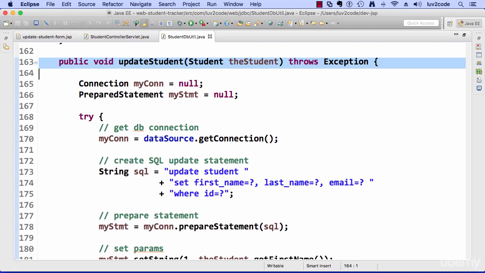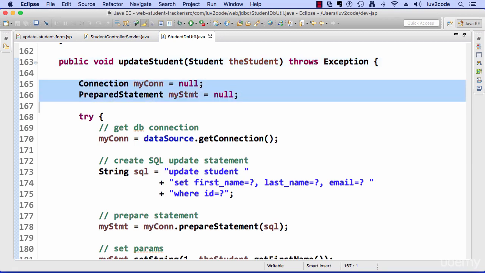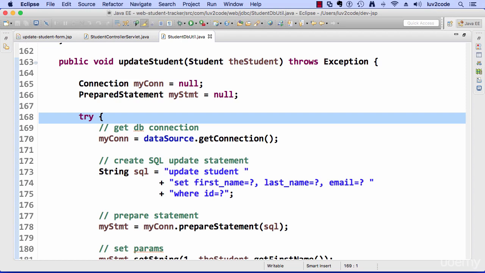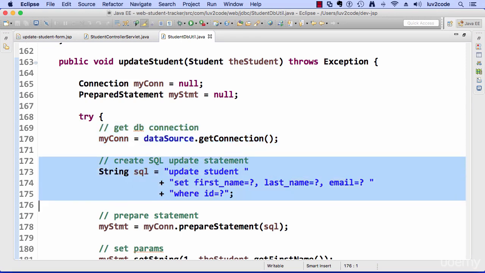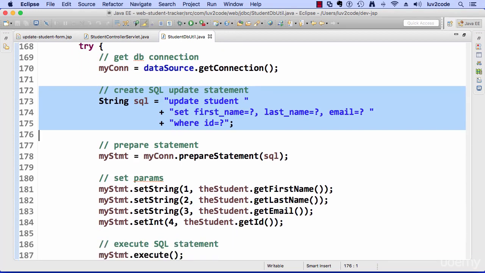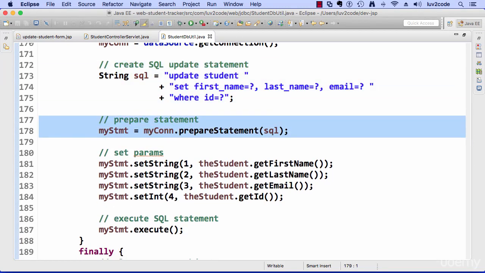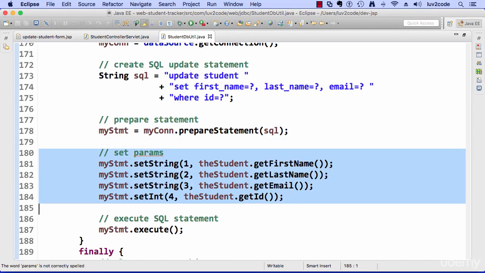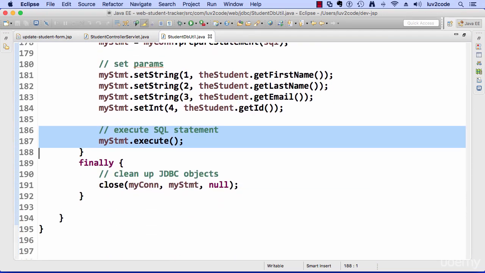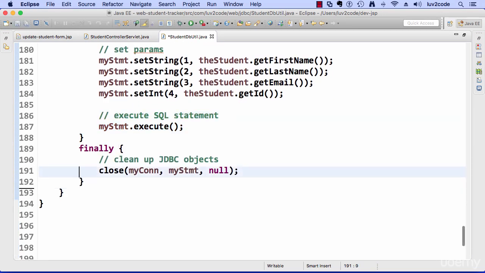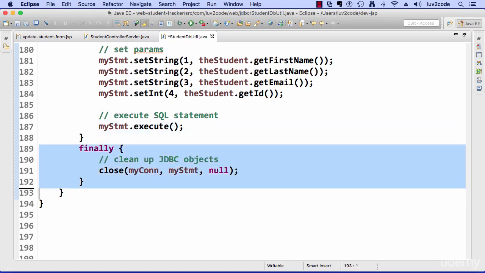So we have update student. And I set up my Jdbc objects, and then I do the try. We roll through and we get our database connection. We do our SQL stuff. Prepare the statement. Set some params. And then execute. Okay, cool. And so 188, we have our close curly for that try. And then we have our finally block here, which we clean up and close curly.